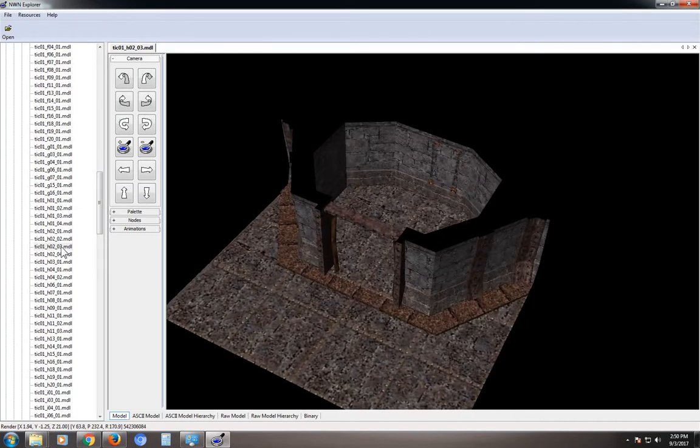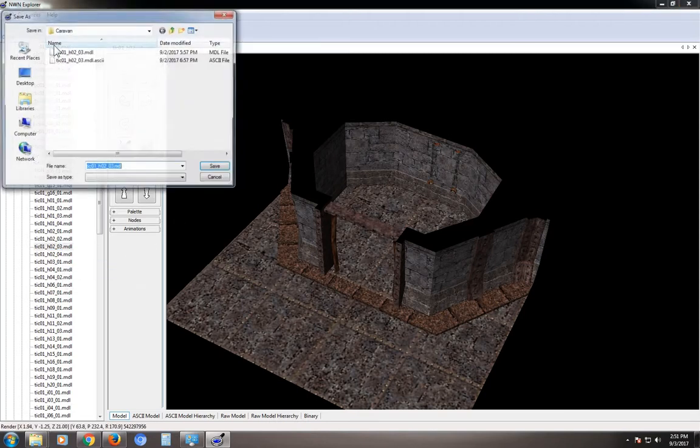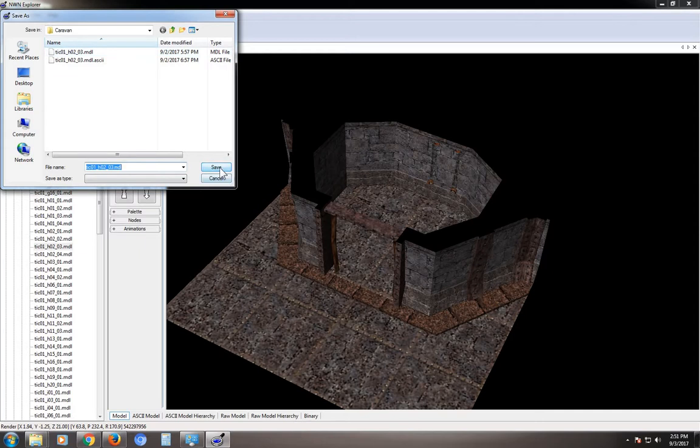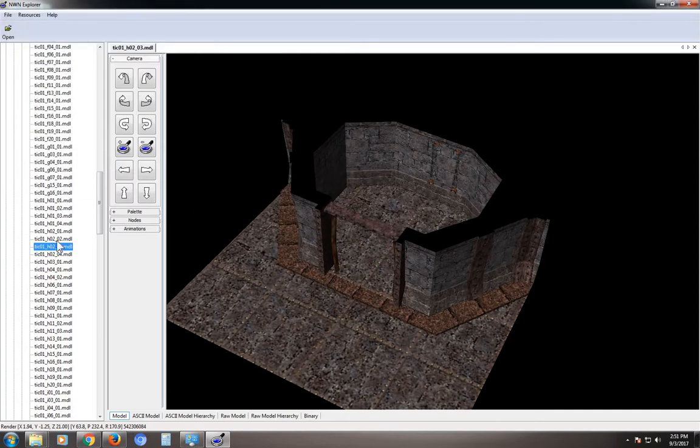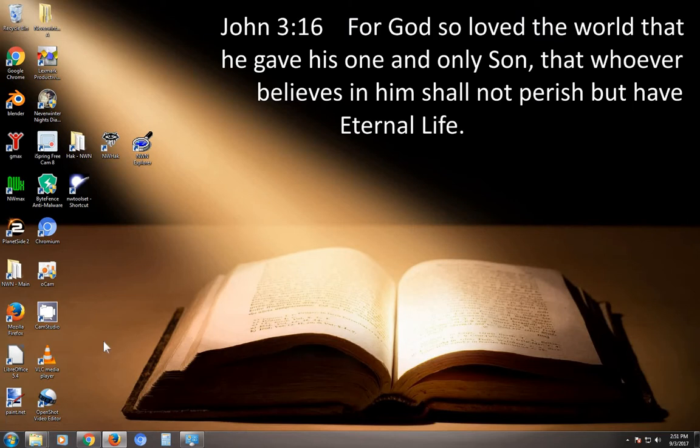But once you've clicked on that tile you chose, right click, hit export, and find a spot where you'd like to save it. You hit save. Yes, I'm going to save. I've already done it once before, but I'm doing it again for this video. So save that. Once that's saved, you are done with that part.